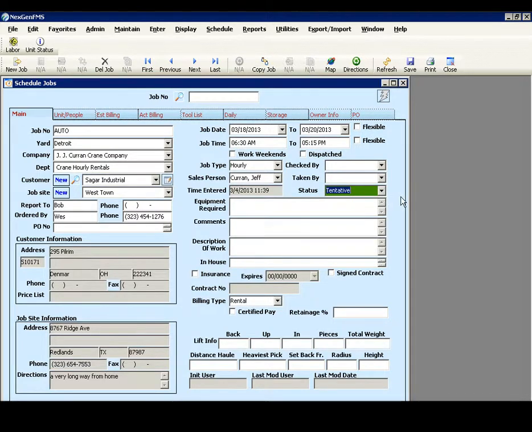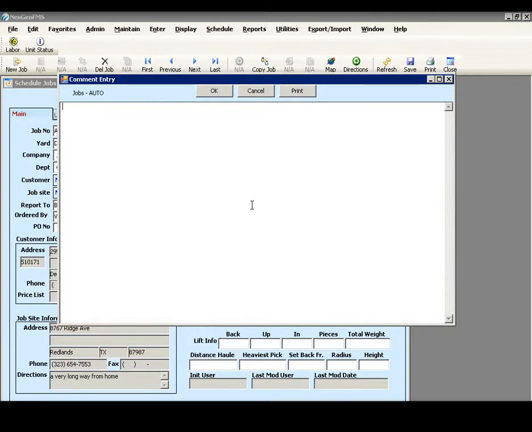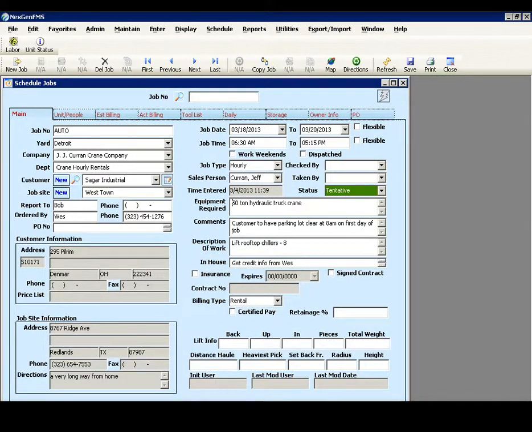You can add details as they relate to a job by double-clicking into different comment fields. In this example, we will double-click in equipment required and add 50-ton hydraulic truck crane. You will notice I have also added some additional detail about the job in the comments, description of work, and the in-house fields. Please note that all of these will print out on the job ticket or the dispatch document except for the in-house comments, which are only seen internally.